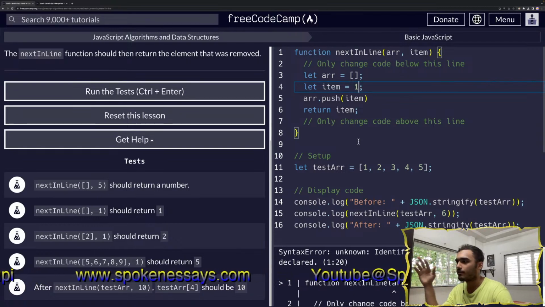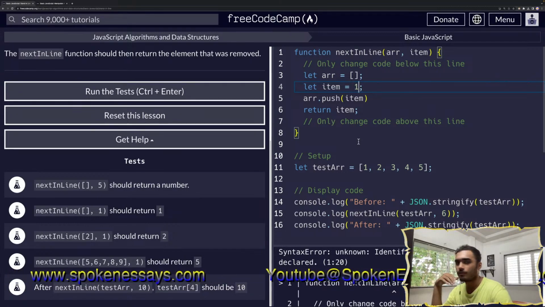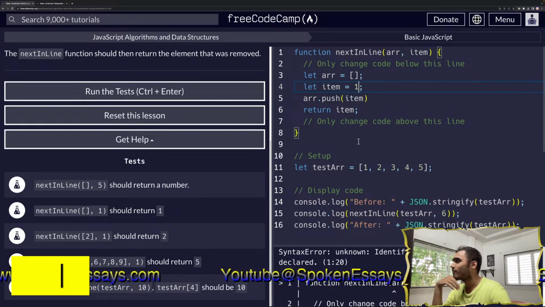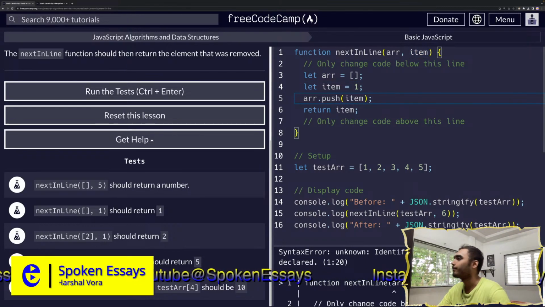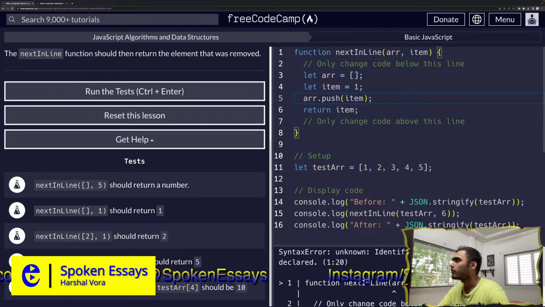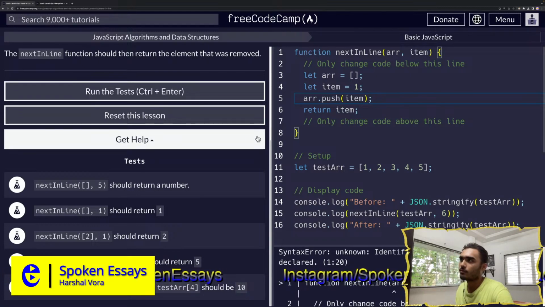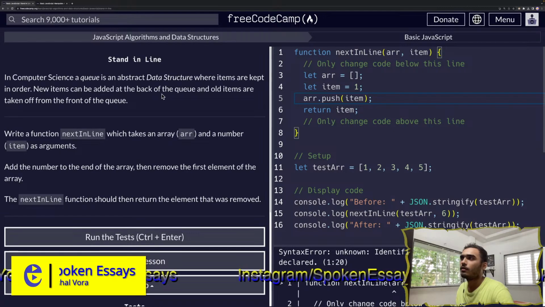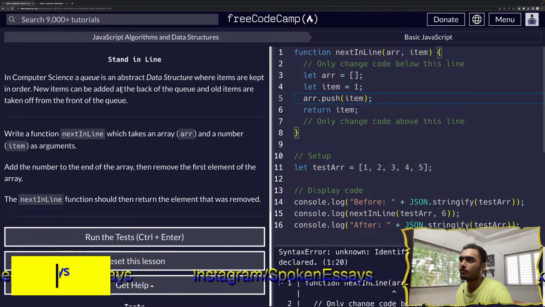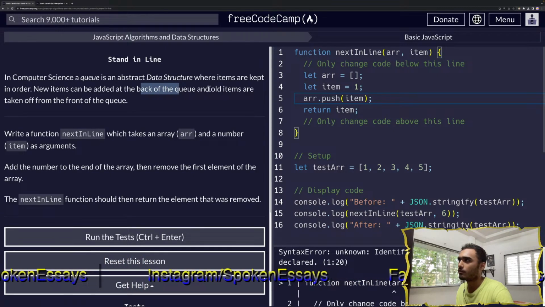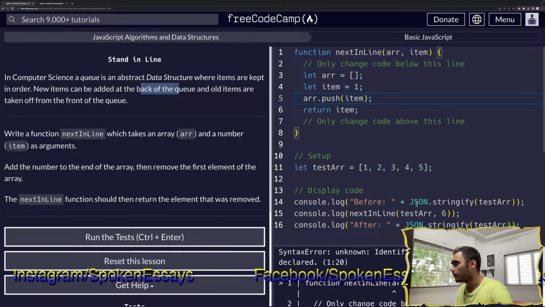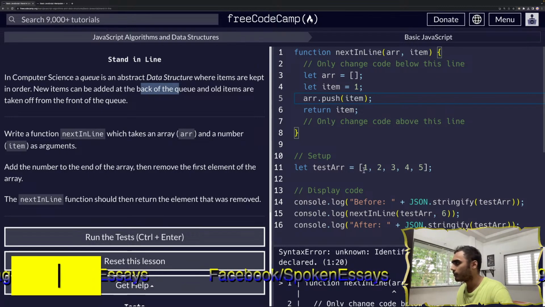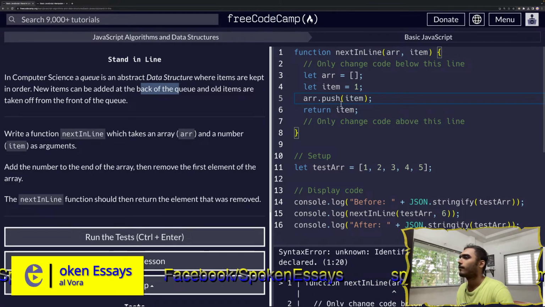Node, I'm going to try and read this code. Maybe all of it just disappeared from my mind. So what does this do? Let's read this again. Add it to the back of the queue, and all items are taken off from the front of the queue. I don't know what this is, so we're not going to play with that.